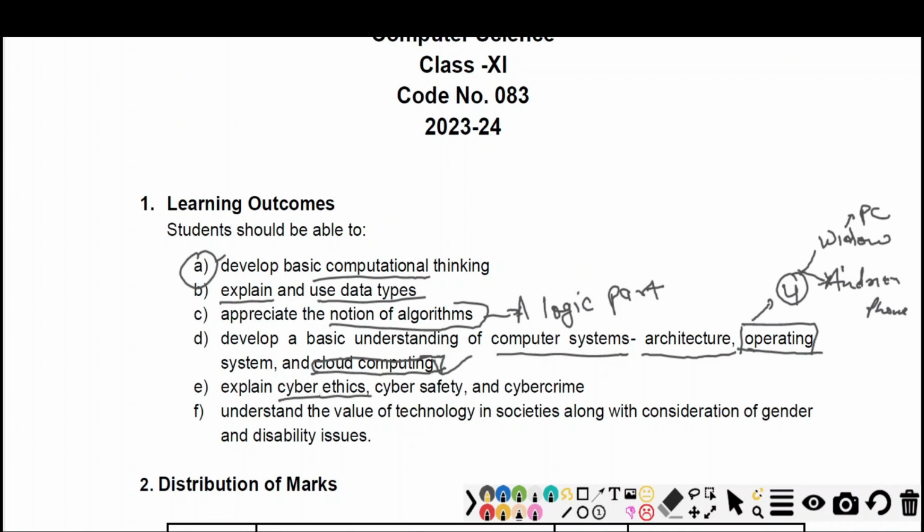We also explain cyber ethics. Cyber ethics means the conditions and best practices that are ethically beneficial for us. Then cyber safety: there are many loopholes which are used by hackers to steal your money and data. And cybercrime: how many types of cybercrime are there, how to prevent them, and which are the latest ones. We discuss this, and understanding the value of technology.